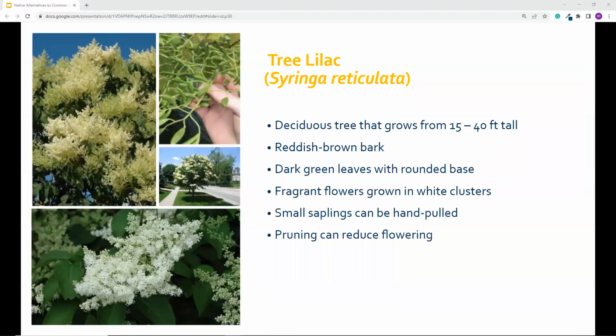Tree lilac is a non-native tree. It's starting to be thought of as being invasive and is commonly found growing along streets and green spaces in urban areas. It can grow to be about 40 feet tall. It has reddish brown, cherry tree bark with dark green leaves that have a round base. It has small, fragrant flowers that grow in large white clusters in the spring, usually the beginning of June, so right around this time, but it only lasts for a few weeks. Saplings can be hand-pulled, larger trees are harder to manage, and pruning can reduce flowering.